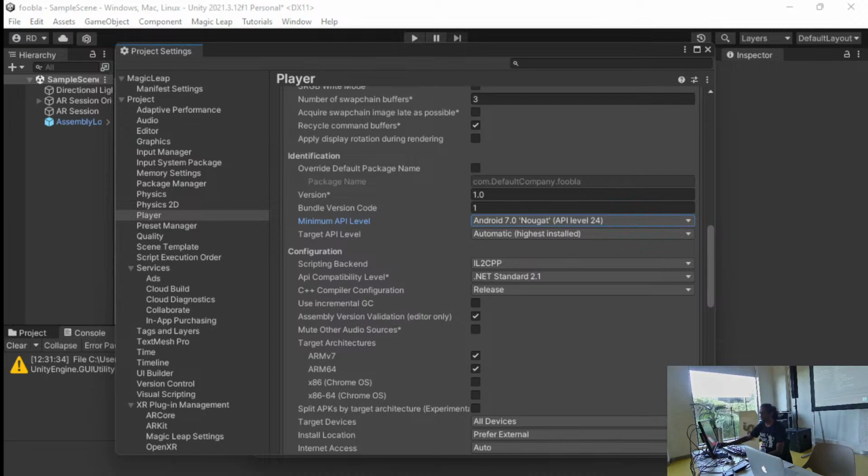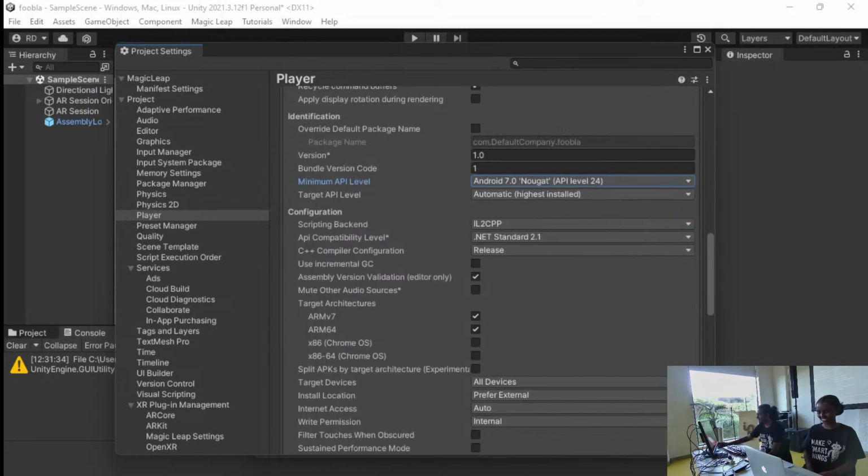ARM, not x86. Over here under target architectures, make sure the two ARMs are ticked, so ARMv7 and ARM64. Those are the two architectures that we're using. We're not using x86. If you're using a physical phone you don't need to worry about it, but if you want to emulate a virtual device in Android Studio, make sure that when you're making the device, it's using ARM architecture, not x86. It will say your stuff is going to run slower, which it will, but if you have a good enough computer, fingers crossed it should run. So make sure that these two are ticked, leave these unchecked.